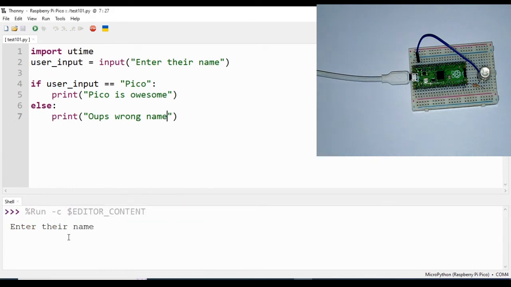You can see that it says enter their name, sorry, should be enter your name. So I'm going to say maybe K. Oops, wrong name. Run it again. If I put in Pico, Pico is awesome. Cool. So now let's get to the most interesting thing.